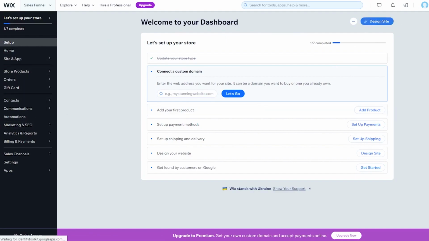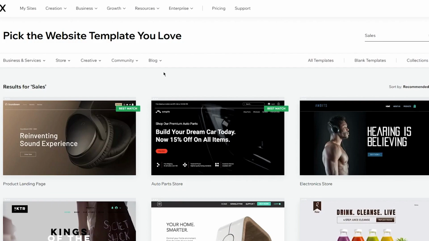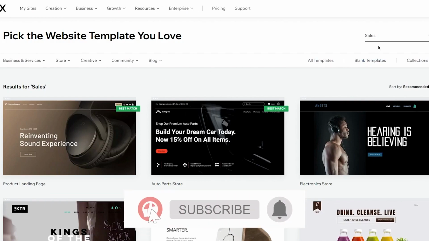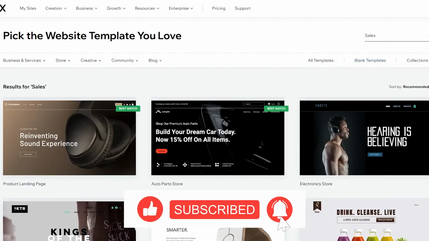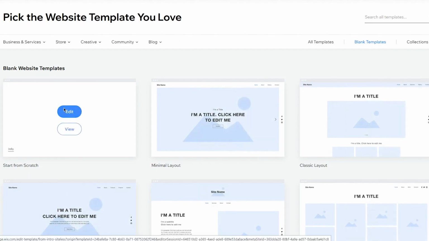And we're just going to click on design site. Once you click on design site, to create a sales funnel, I wouldn't recommend going with the AI, even though the AI is pretty good, but I'm going to go with my very own website. Once you're over here, let's go with a blank website. Okay, let's go with a totally blank template, start from scratch.